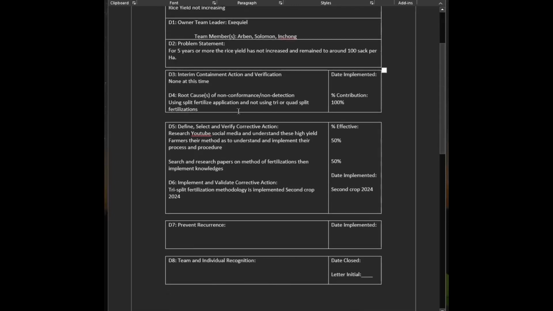And so, what is the root cause? It turned out to be the split fertilizer application that we're using. What is split? So you have 20 DAT and then 30 DAT. At 20 days the field is fertilized, and then after that at 35 DAT the second set of fertilization is applied, and you do that for 5 years. It doesn't change. So we should have been using tri or quad split fertilization. Anyway, that's beside the point.